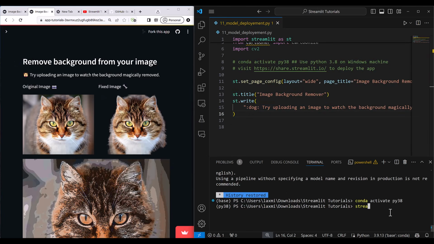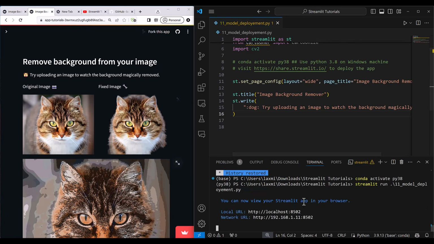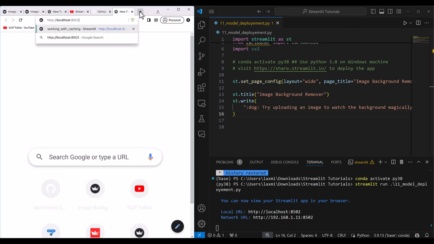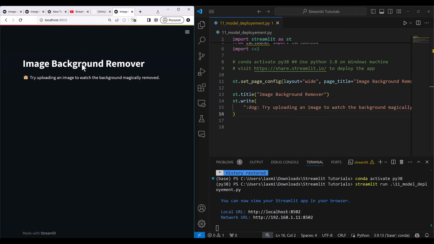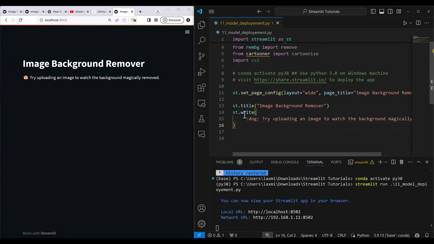Let's go ahead and run this application. So I write here streamlit run 11_model_deployment.py. This is going to open here as http localhost 8502 actually. Yep. So we have got this one. Now we don't have any sidebars, and we only have our title and this text data which is represented here.